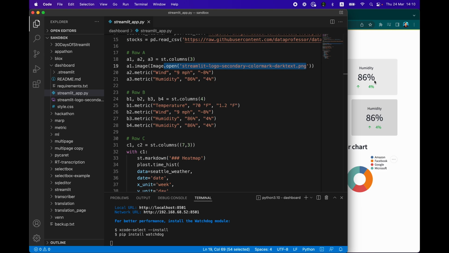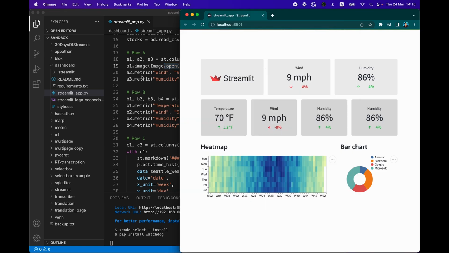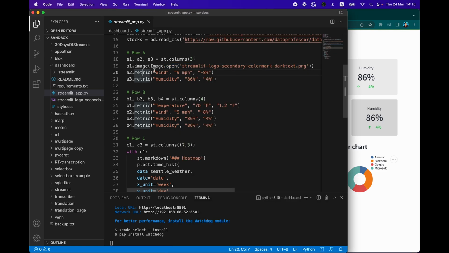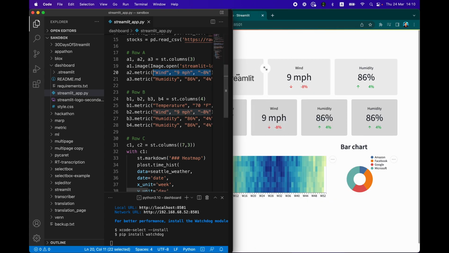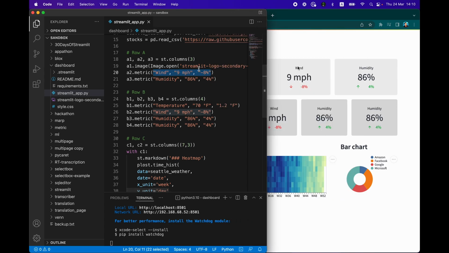Then in column A2, which is here, we're going to use the metric function, and then we're going to display the corresponding values. You can see here that we have Wind, which is the first line, 9 miles per hour, which is the second line. And then we have -8%, which is shown here. And then in the third column, we have the contents to be Humidity, 86.4%, as shown here.